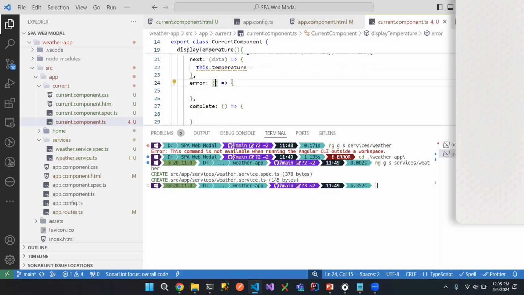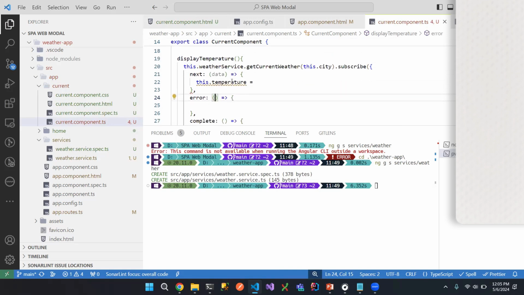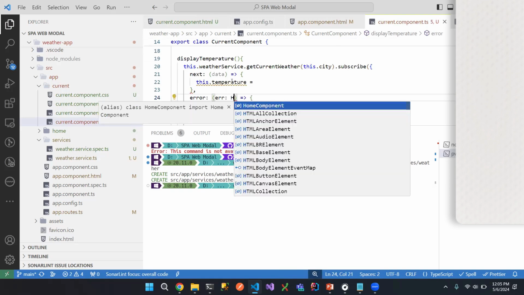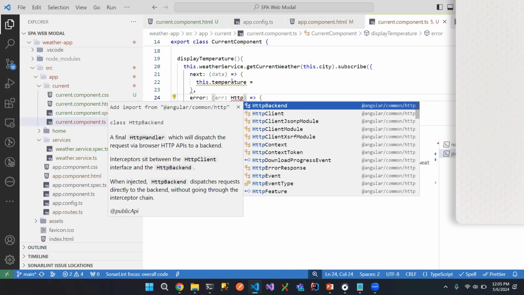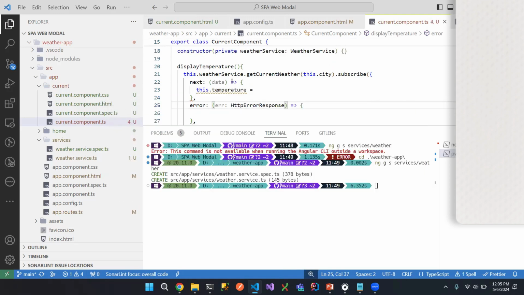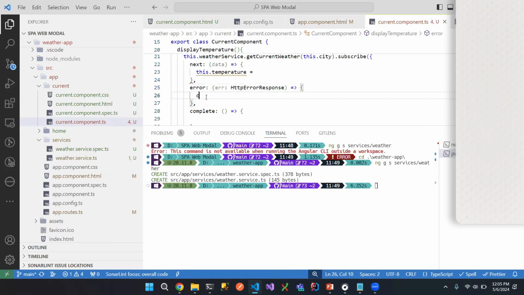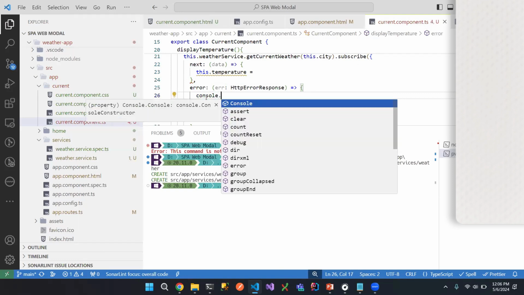Similarly, if your error has some sort of error message, you can say error or err, and most of the time it is an HTTP error response, this one, and you can maybe console log it into the console.